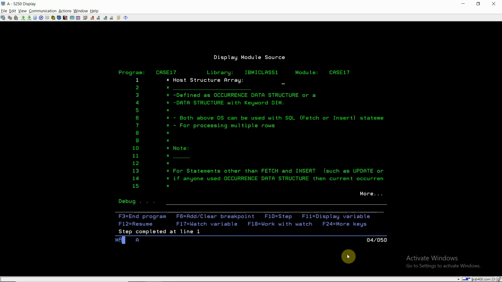So this is the demo of the host structure array, or retrieving multiple rows from the file using a host structure array or host variable array. So this is the demo for the host structure array.